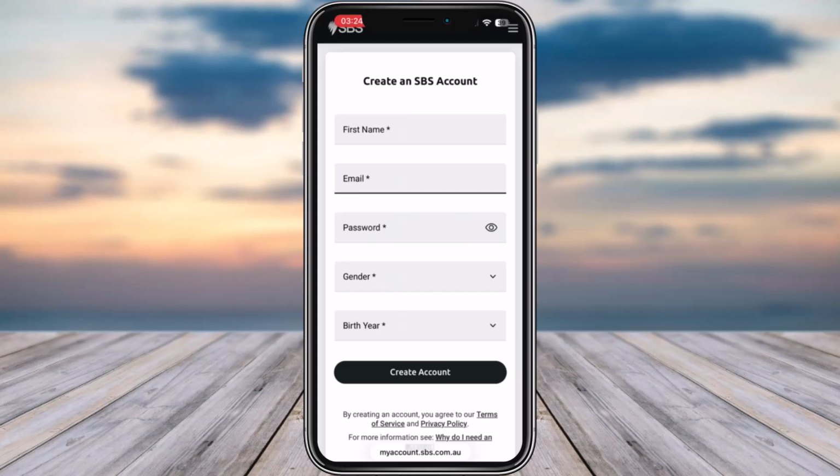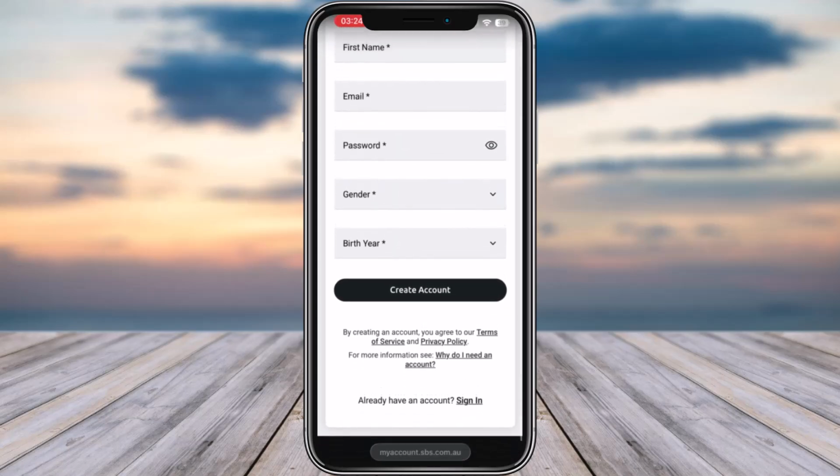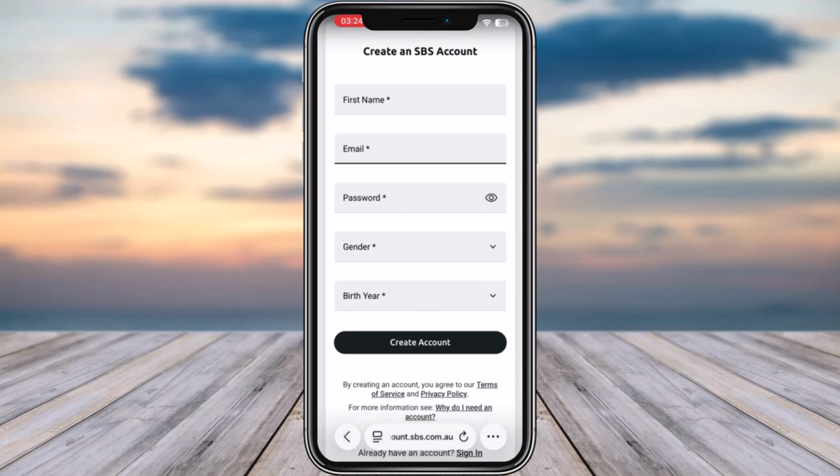Open it up, go back from the section, tap on the login section, add in the email and the password, and you're good to go. That's how it works.